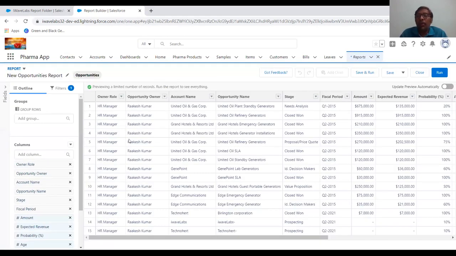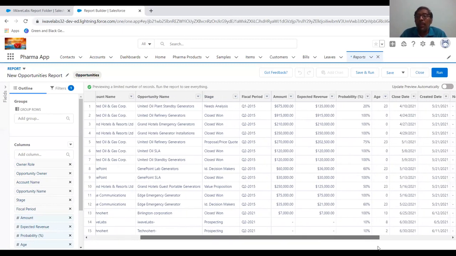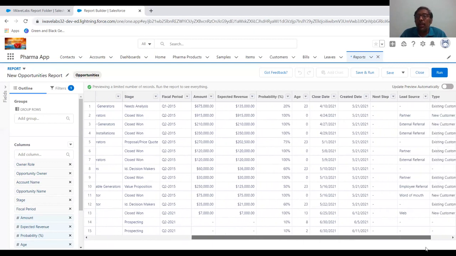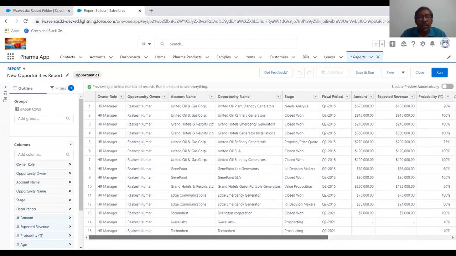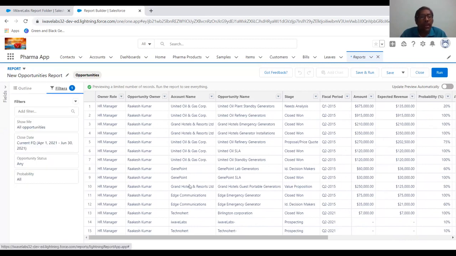So here owner role, opportunity owner, account name, opportunity name, stage, fiscal year, amount, expected revenue, probability, age, close date, created date, next step, lead source, type, everything has automatically got selected. An opportunity report has been selected. Right. So now I have to click on filters. I have to add some filters here from close date and then opportunity status, probability, all this stuff. So now I have to add the filters.